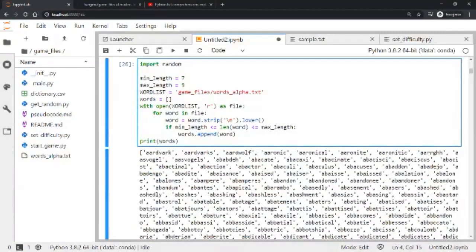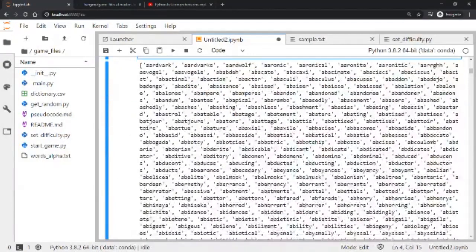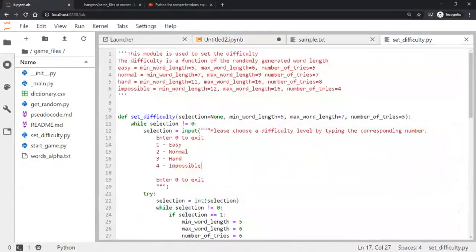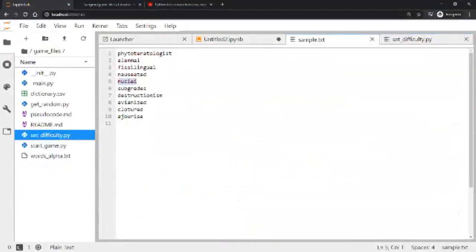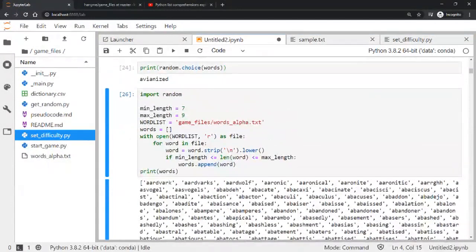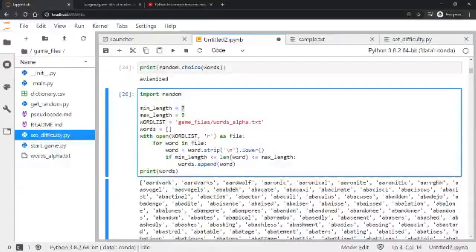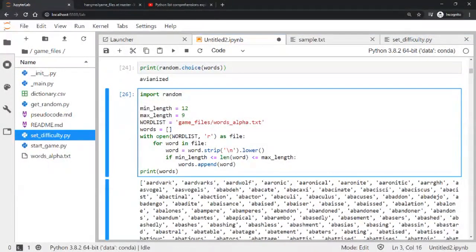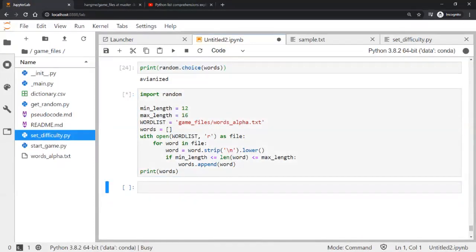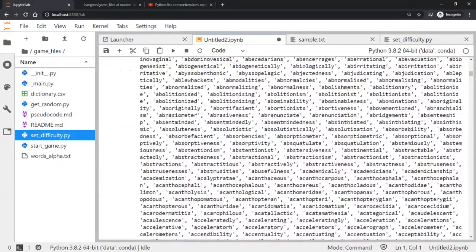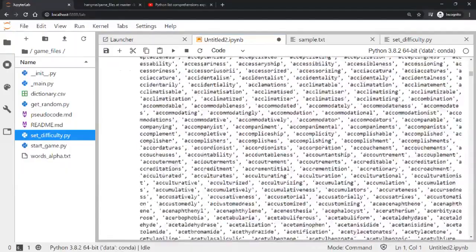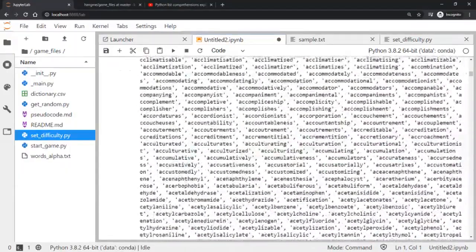So if you pick a different difficulty, for example, let's pick this one as difficult, 12 to 16 characters. See that, somehow I have built a random word generator. It takes a while, and it throws another long list of 12 to 16 character words.